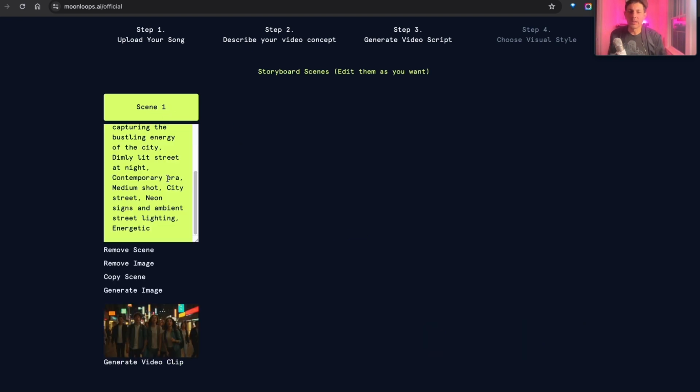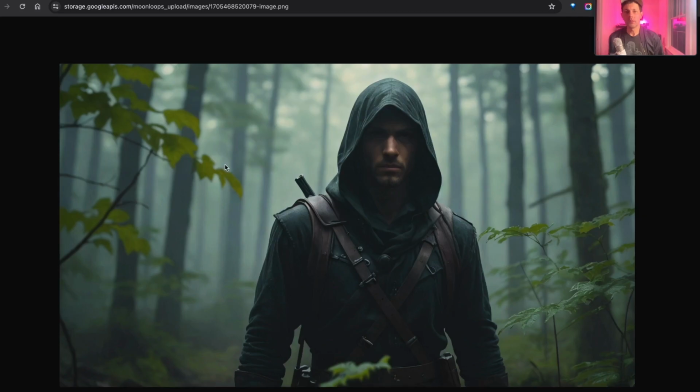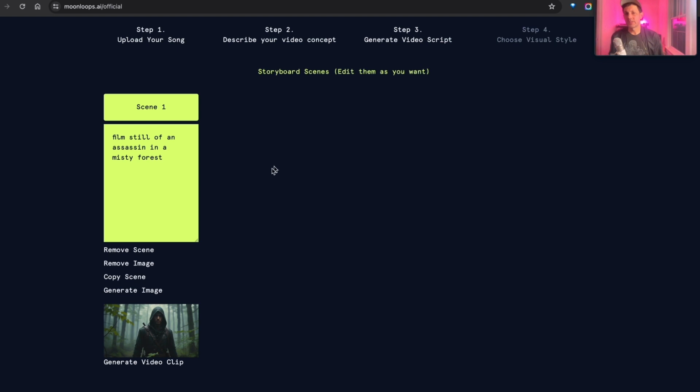So right now, I'm thinking that one scene that could be cool would be an assassin in a misty forest. Let's say, movie film still of an assassin in a misty forest. Let's just see what we get here. Okay, so that's kind of interesting.